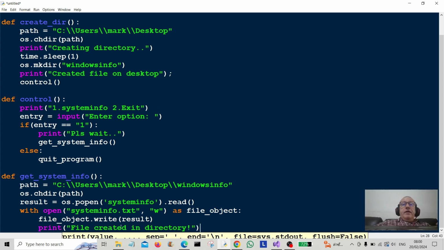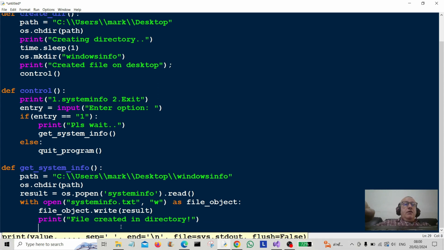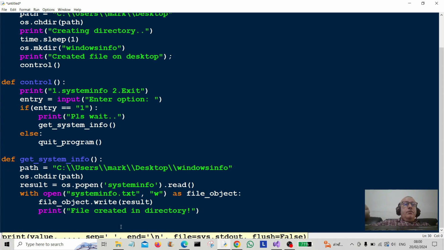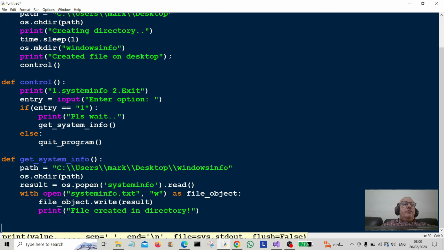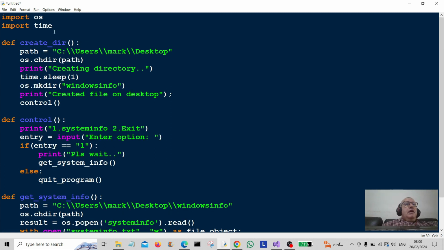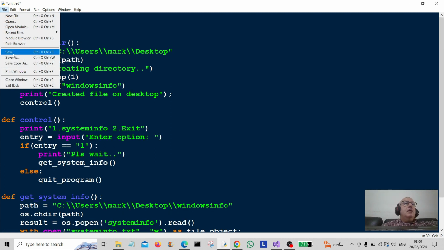So there we go, file created in the directory. And all we need to do is call the program. So we're just going to call it by create directory. So create dir. Cross my fingers, hope there's no typos or anything I missed in here. So let's just save that.